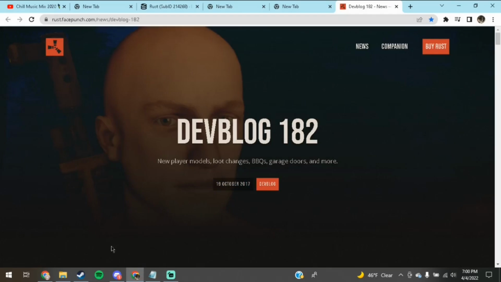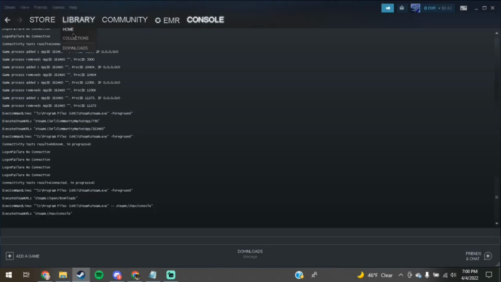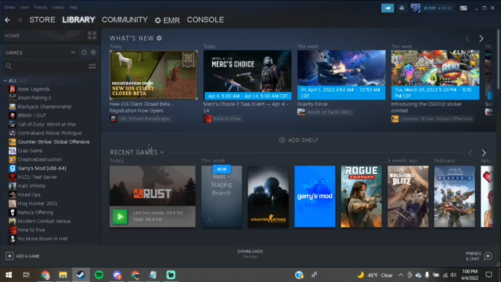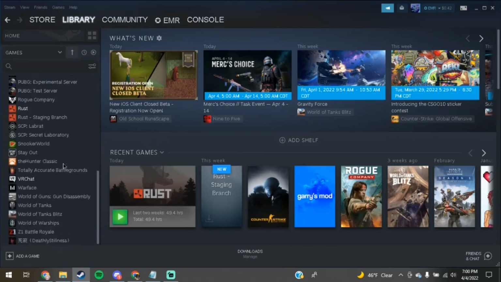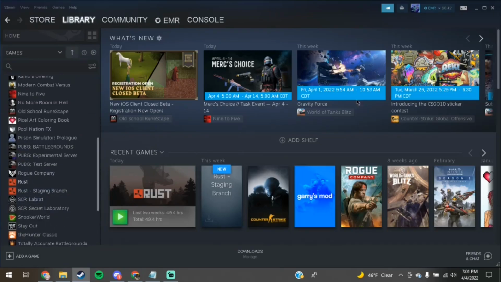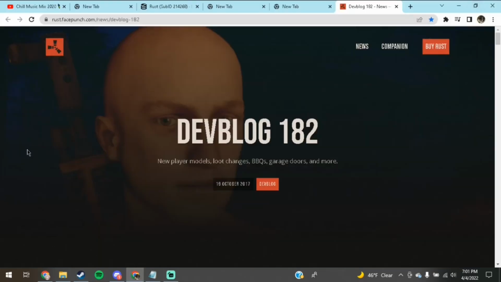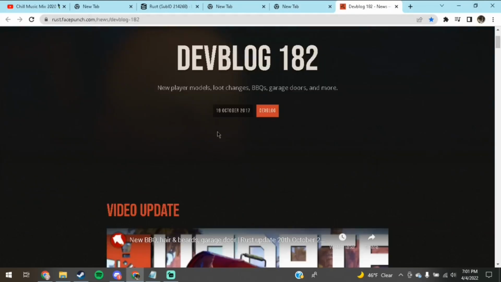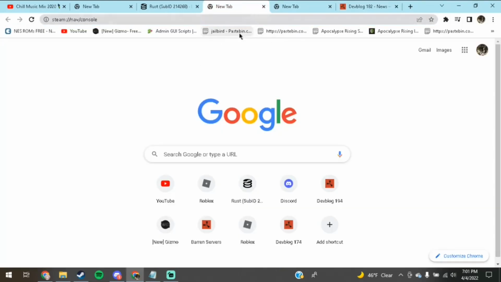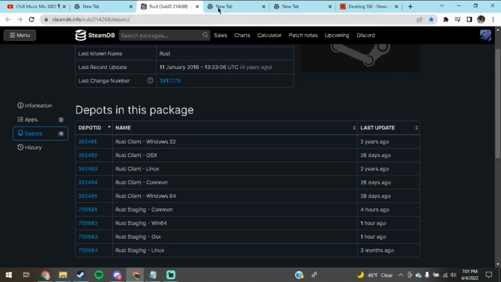And by the way, you're going to have Rust on Steam. So you have to have a purchased version of Rust on Steam. And keep in mind, my computer is not the best PC, it's actually a laptop, and I can run Rust fine on low graphics settings, low resolution, and stuff like that.